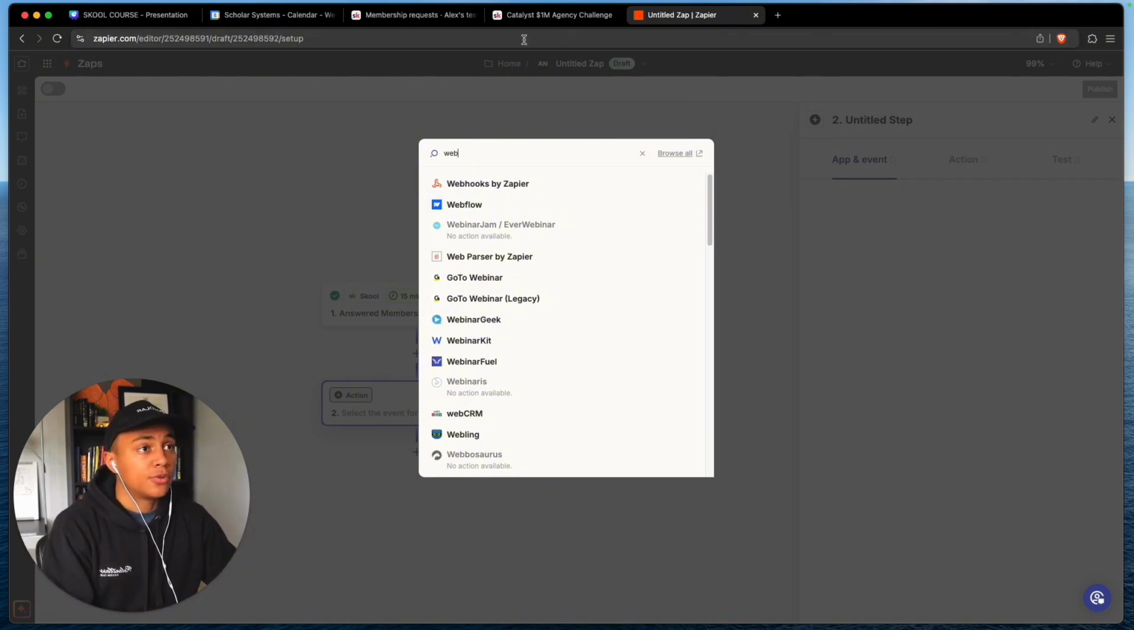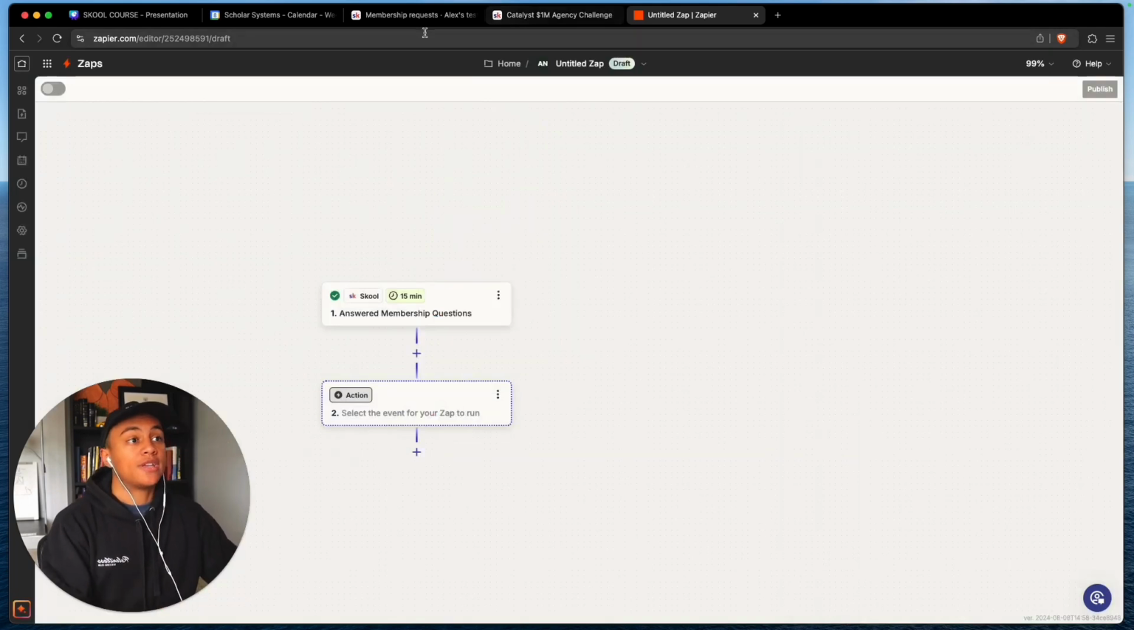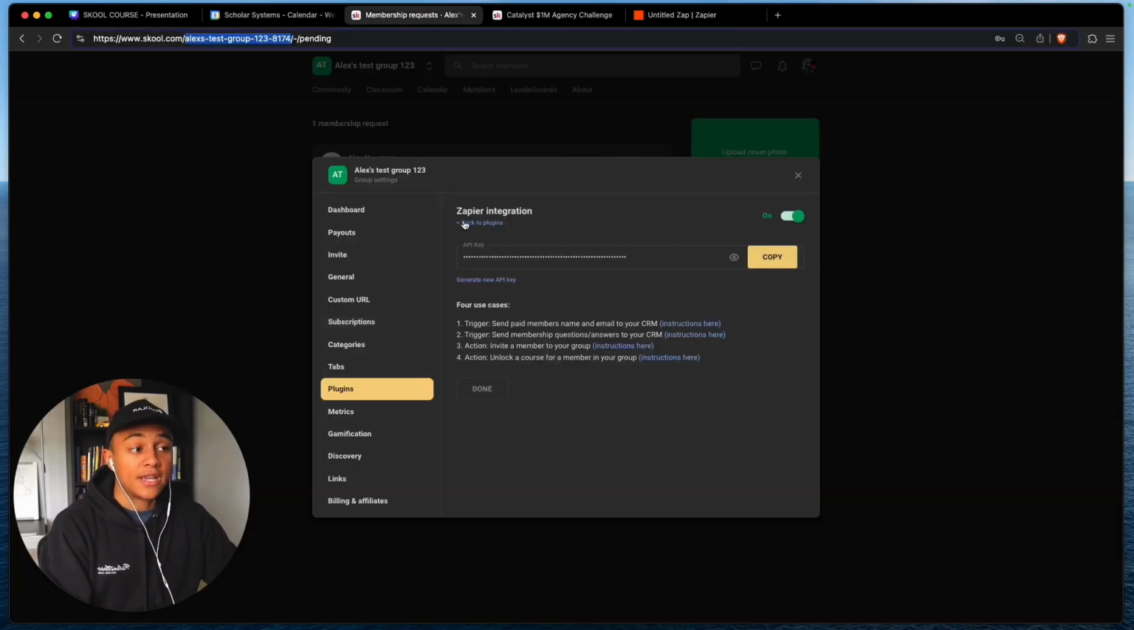And what that's going to do is allow every new member that we now join to have an email sequence that we collect and are able to actually capitalize on. So that is the Zapier integration. That's the second plugin we're going to be using.